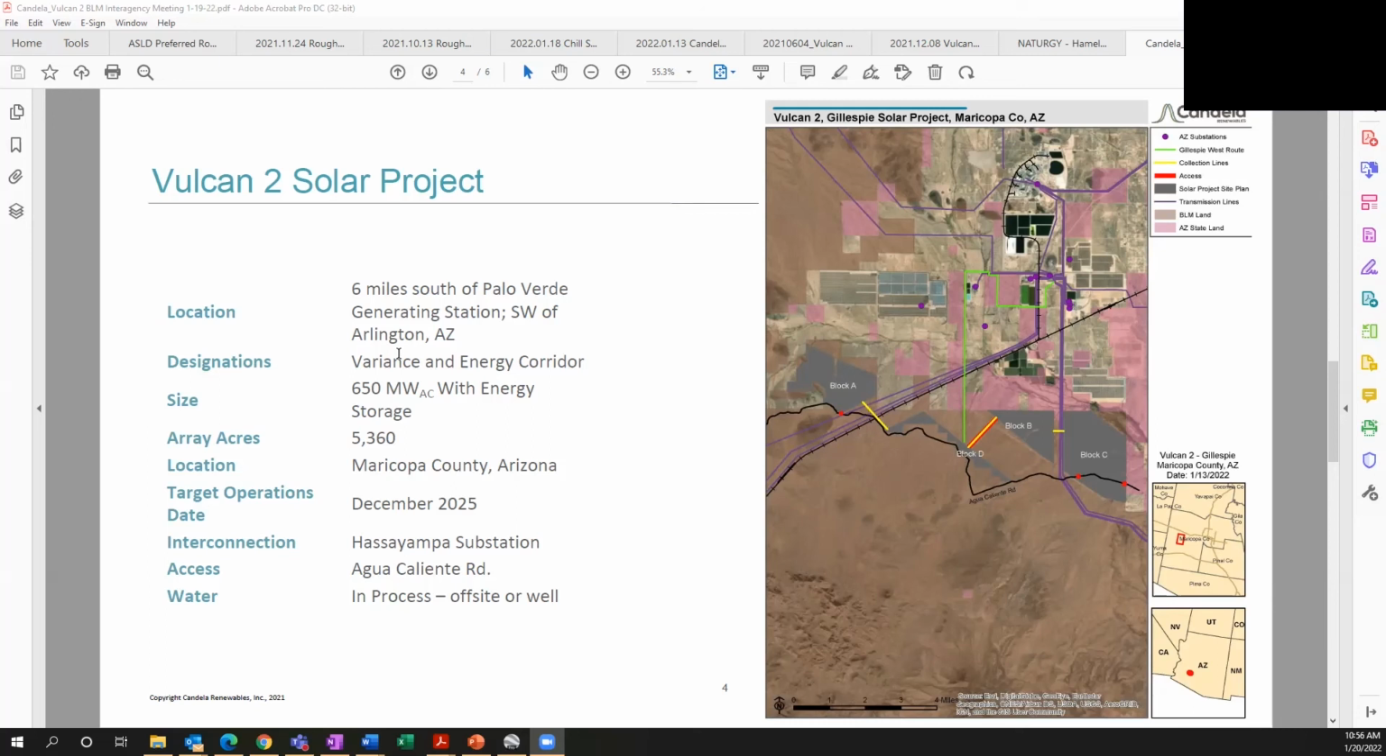The project is also directly adjacent to the Gillespie Solar Energy Zone. That is adjacent to Block D, just to the south of our project here, which is where the Vulcan 1 project, which is also a Candela Renewables project, is proposed. I'll mention that more on the next slide.